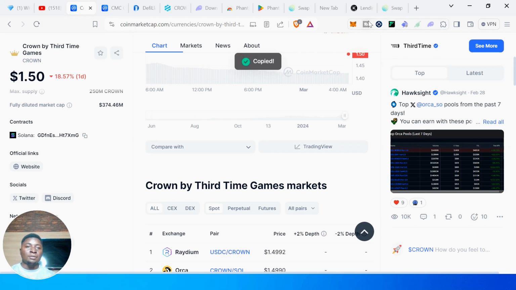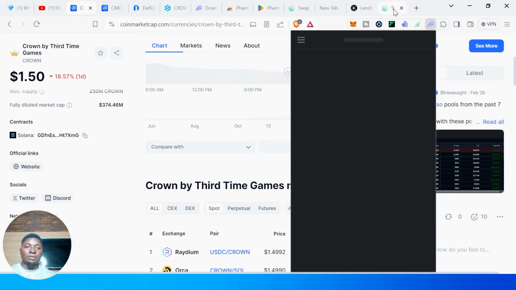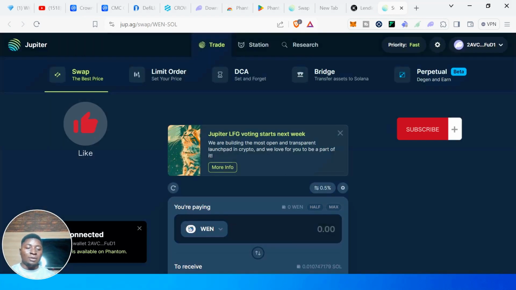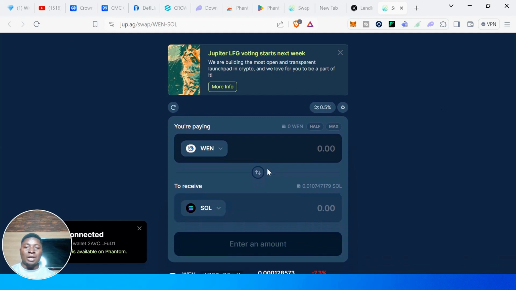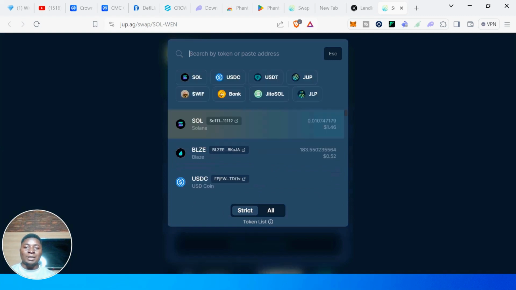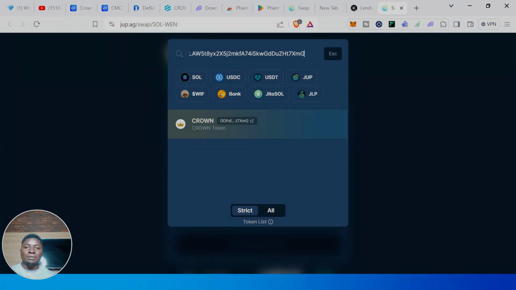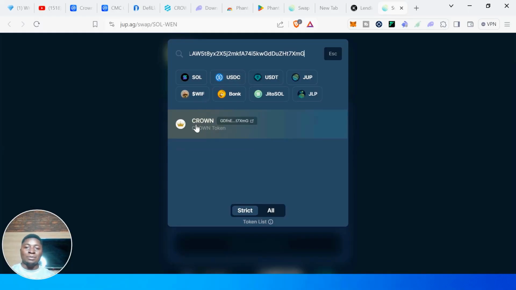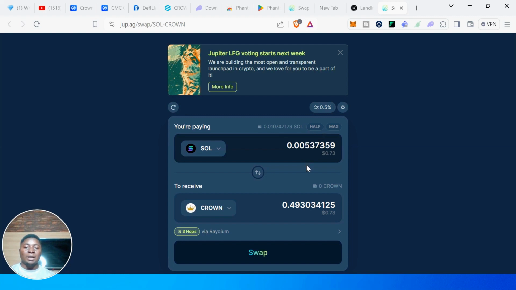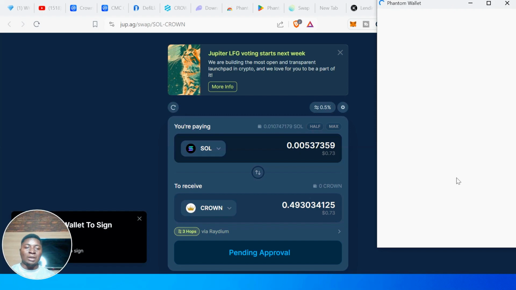Then go to Jupiter, the Jupiter that we opened just now. Then connect your wallet. I have connected my wallet. So the next thing is we are swapping from SOL to another token. You click on that, then you paste the contract address that was copied from CoinMarketCap. Then you click on Crown. That is it. I'm swapping half of my SOL to Crown. Let's do it and see how it works.